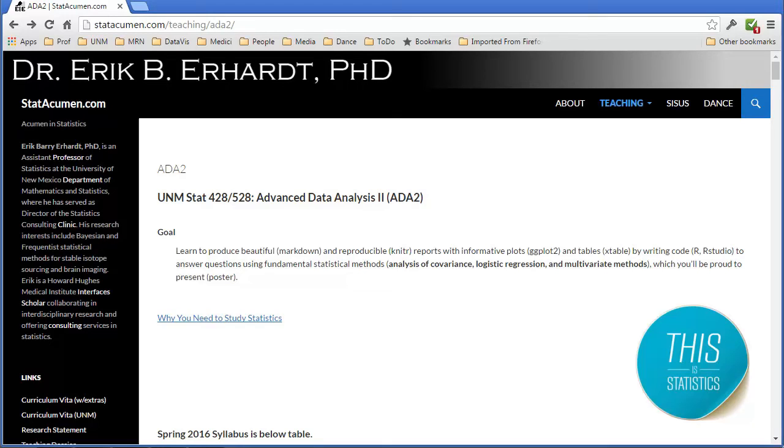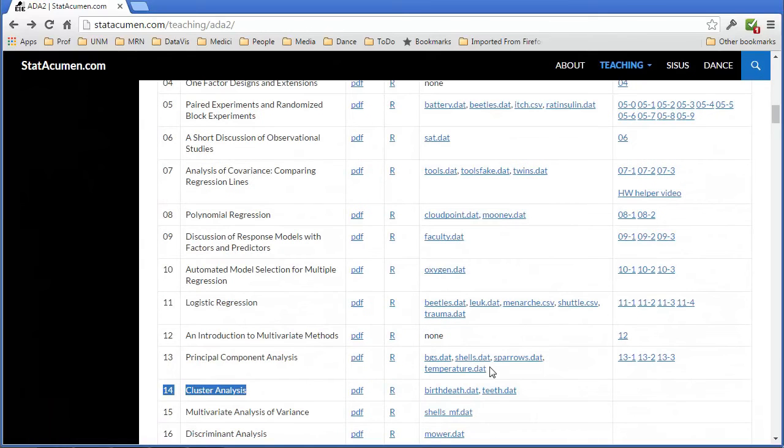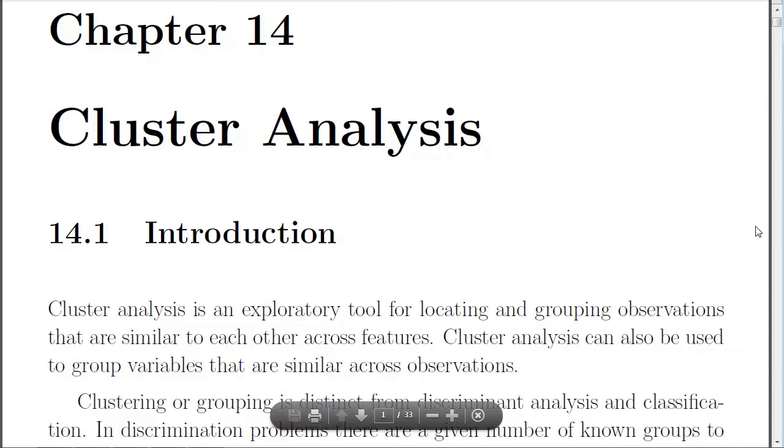In this video, we'll be looking at Chapter 14 on cluster analysis. Cluster analysis is a multivariate exploratory tool for locating and grouping observations that are similar to each other across features.